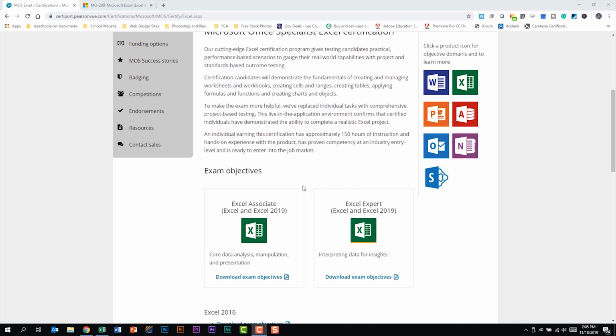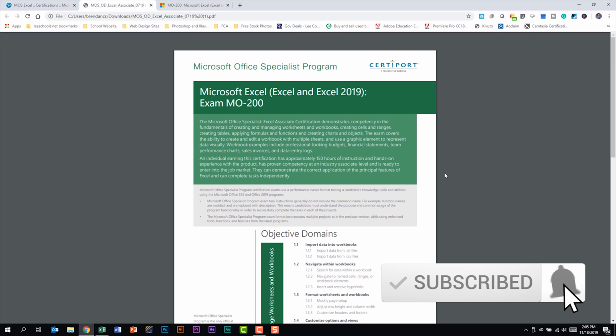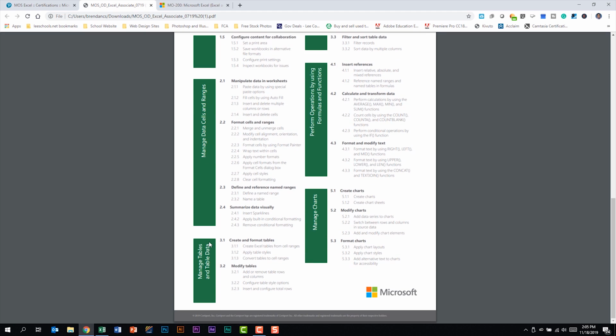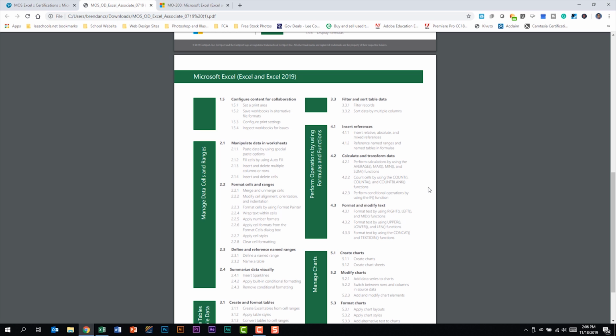Down below, we have the Excel 2019 exam objectives, and we can just click on download exam objectives. And then once it downloads, you can just click on it. I prefer this version of the domains over the Microsoft one. This document just talks a little bit about the exam. It shows you the five domains that you are going to be tested on. And each domain has subdomains, and underneath those subdomains, different points that you're expected to carry out.